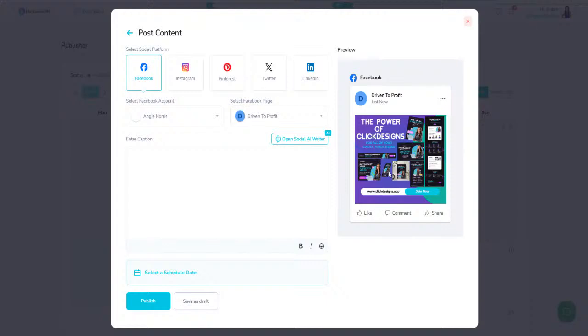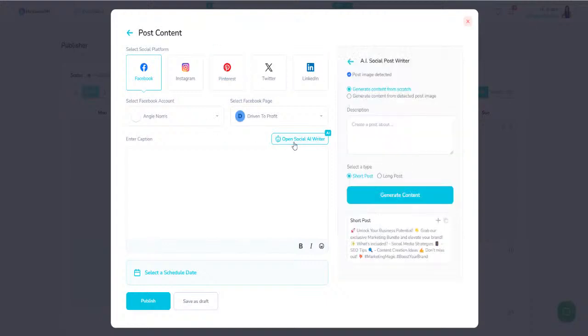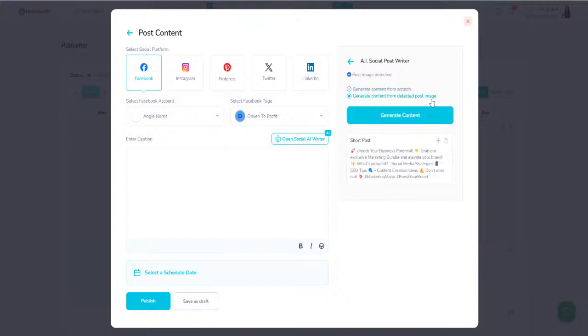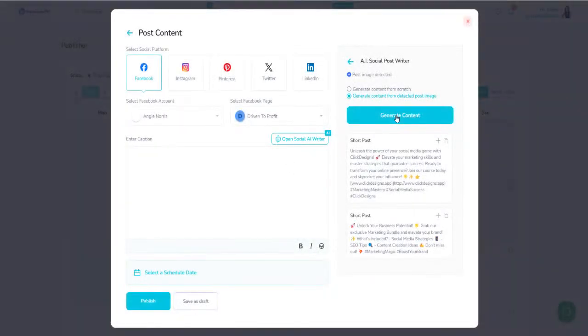There it is. Okay, so I don't know what to say. So what I'll do is I'll click on Open Social AI Editor, and I will say Generate Content from Detected Image and click on Generate. I don't have to think. I don't have to do much. I just have to really just have the image.